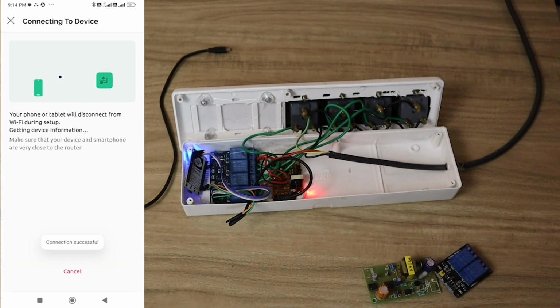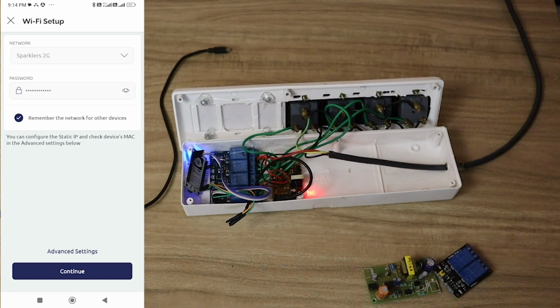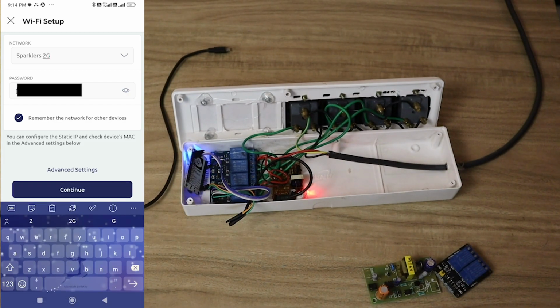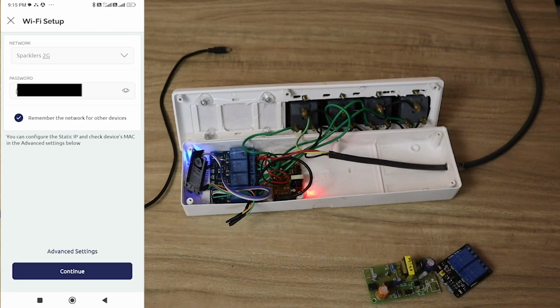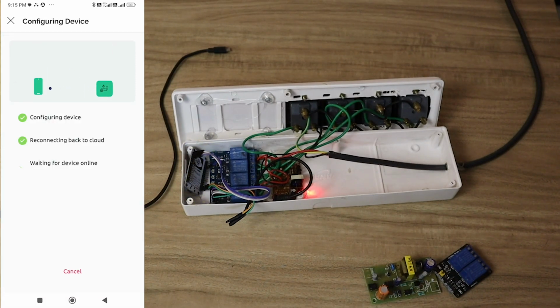Now it will take some time. And as you can see, now it is important, you have to give the Wi-Fi credentials to which your NodeMCU, or the whole system, will get connected. So in my case, this is my Wi-Fi setup. This is how you have to give the network name, and also you have to give the password. Next you have to continue, and now it will take some time to get your NodeMCU connected to the Wi-Fi, and then it will connect to the server of Blynk. So it will take some time.